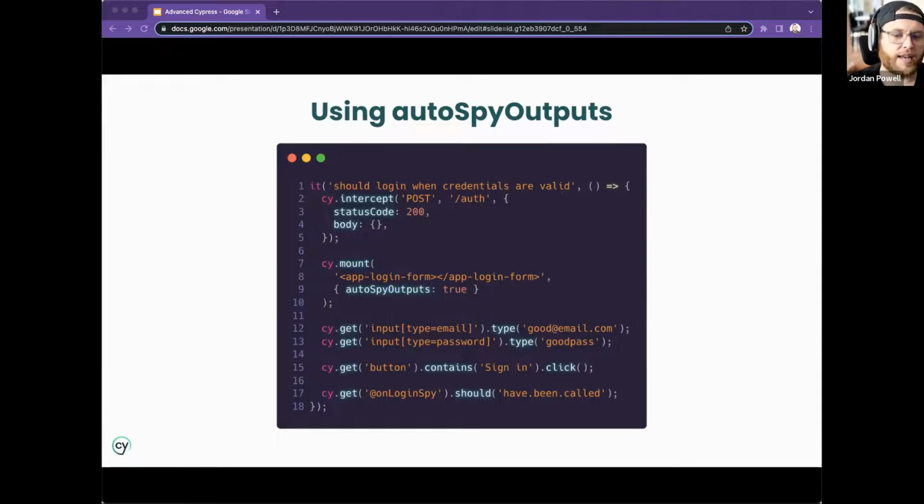So for example, if there was an output called onLogin, then it uses that same name and camel cases Spy on the end of it. So if it was buttonClicked or something, it would be buttonClickedSpy. So in this case, you don't even have to configure anything other than just pass this argument.